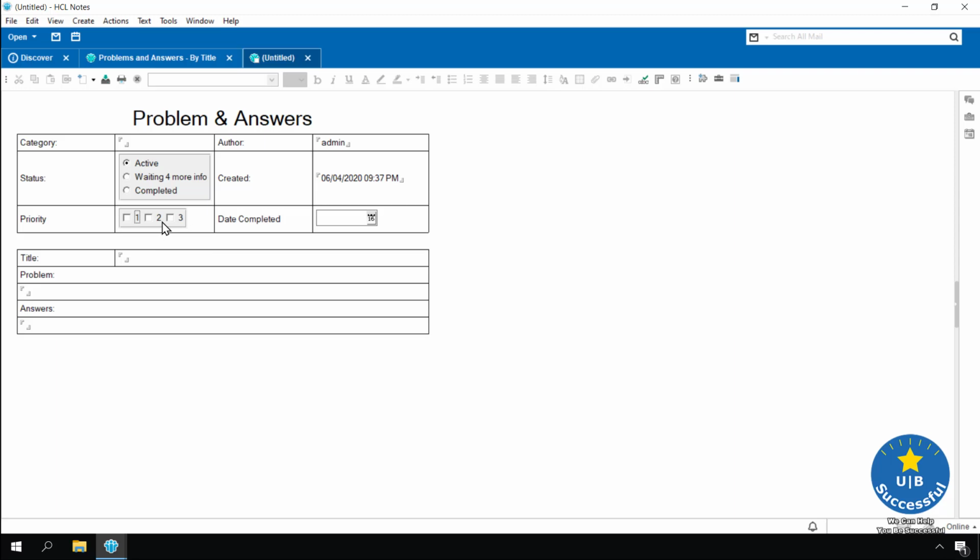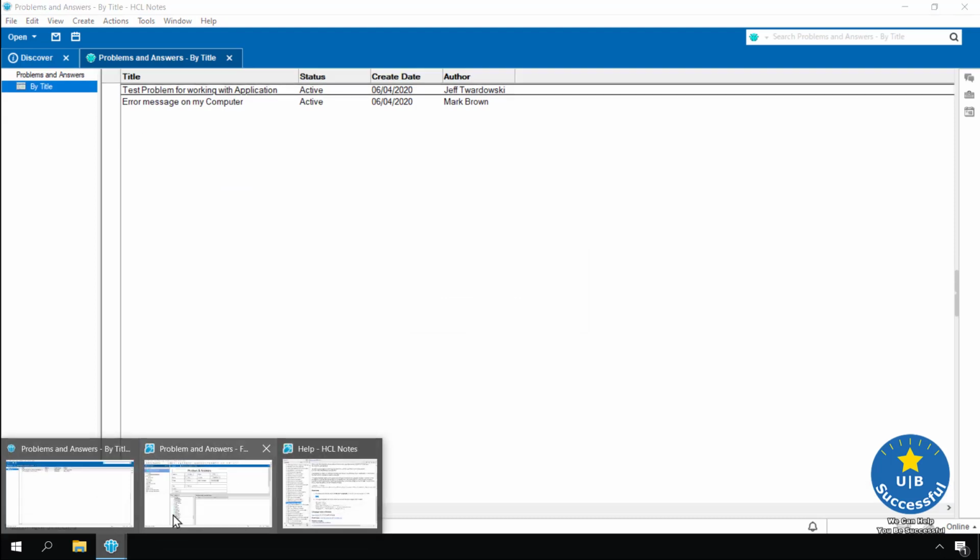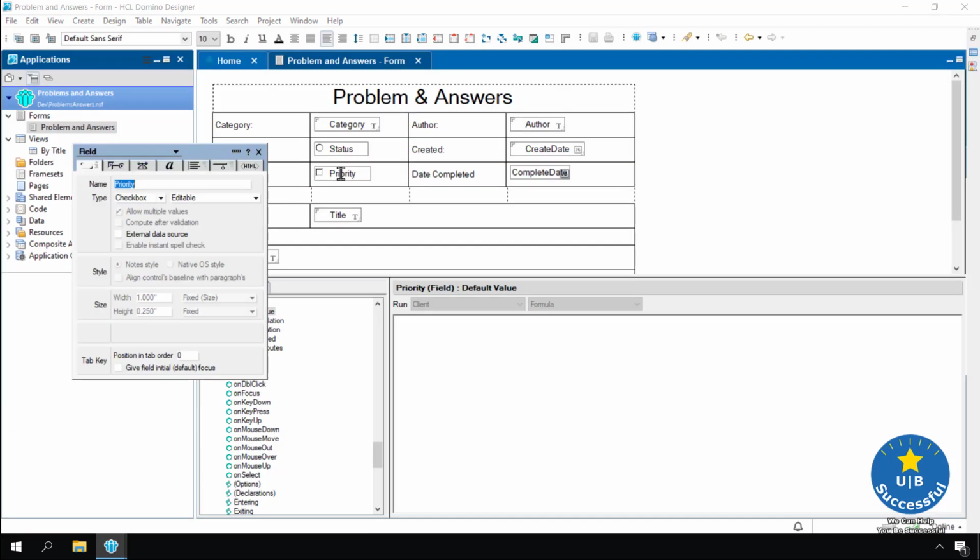Return to the Domino Designer. Change the priority field from checkbox to radio button.